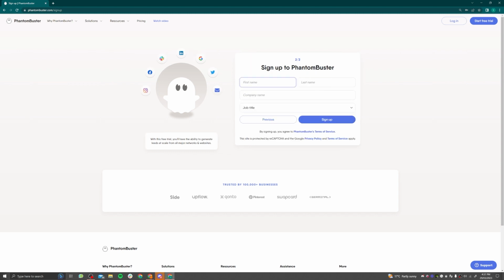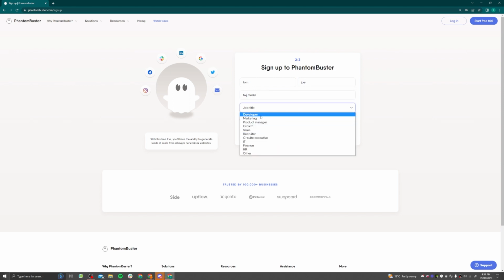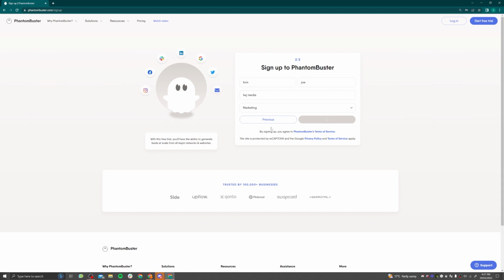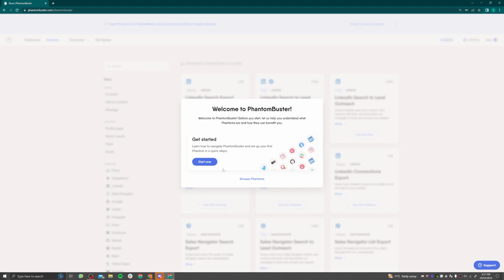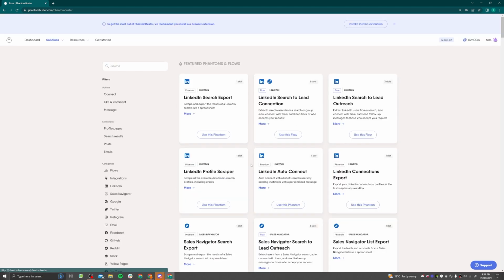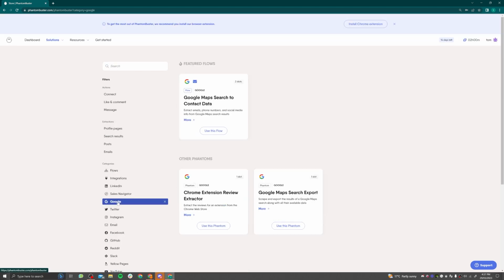So just create an account, type in your password, enter your details through here. This is just a total spare account for me. After you get signed up, you'll get started in here. You're just going to want to click Browse Phantoms. From there, go down to Google, and then this one here, which is Google Maps search data to contact data, and just click Use this flow.